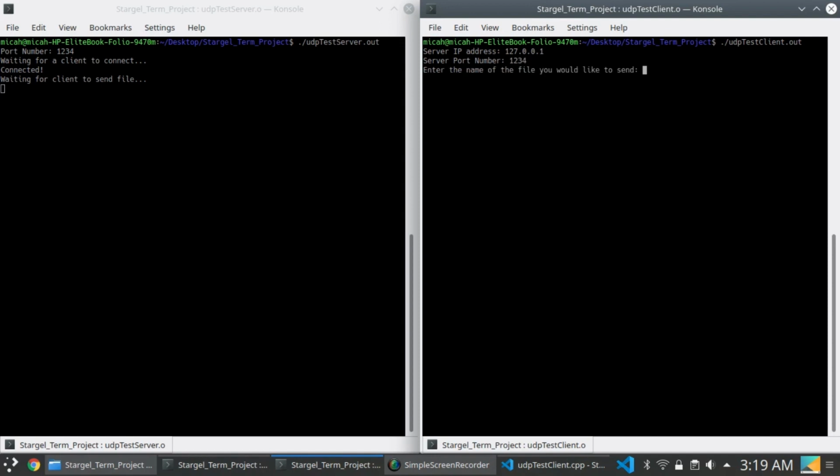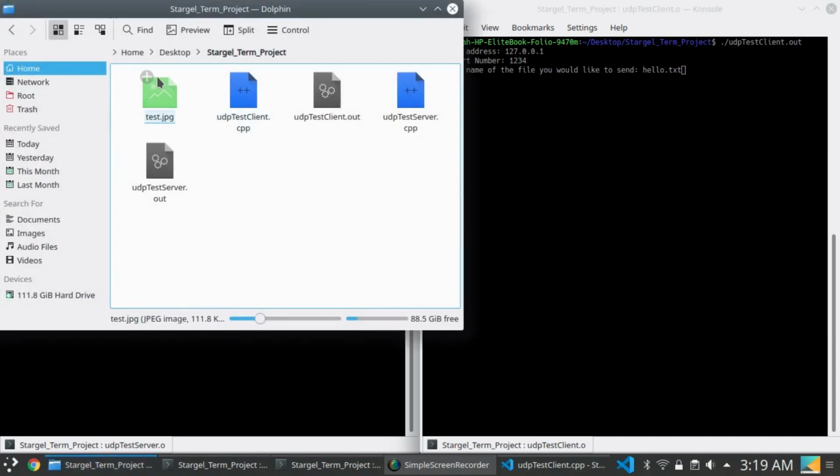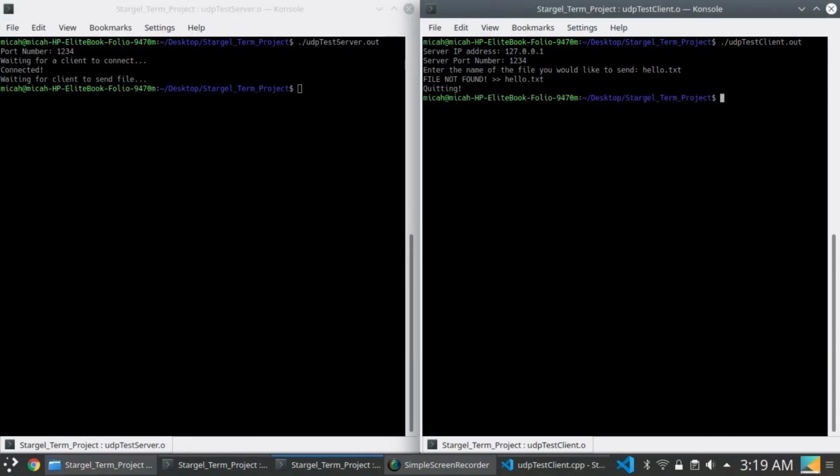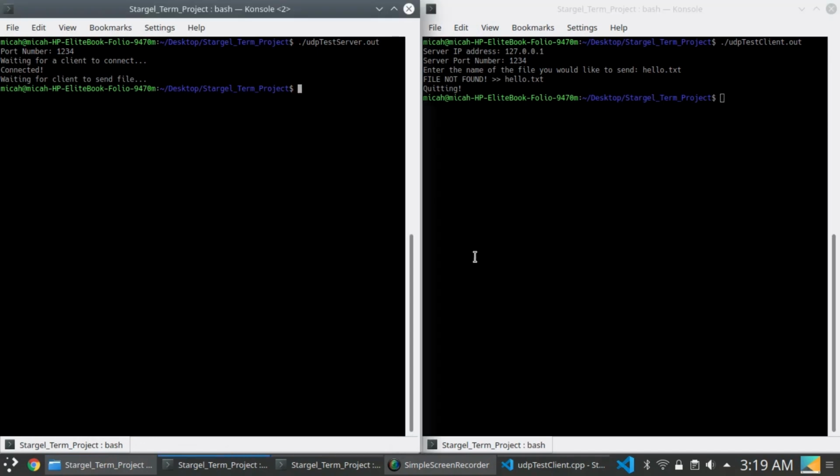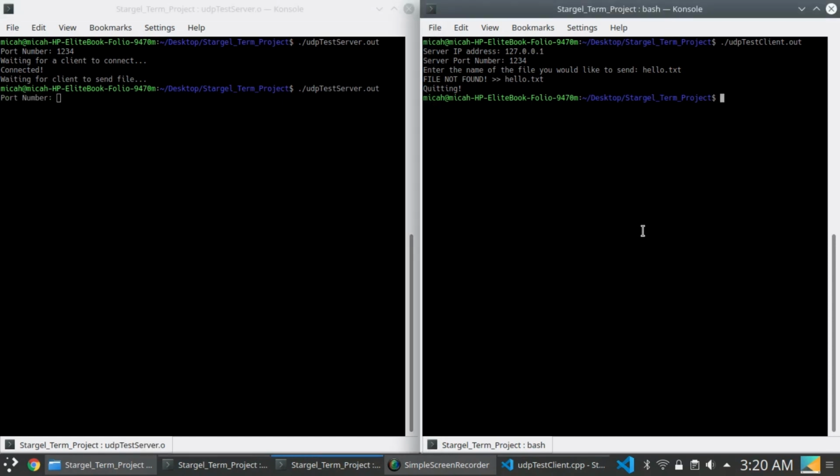First, I'm going to demonstrate what happens if you type in a file that doesn't exist. There is not a file called hello.txt in this folder. This is the test folder. There is not a hello.txt. So I will run that, and as you can see, the file is not found, so the program quits. Okay, so now we're going to run the executable again.